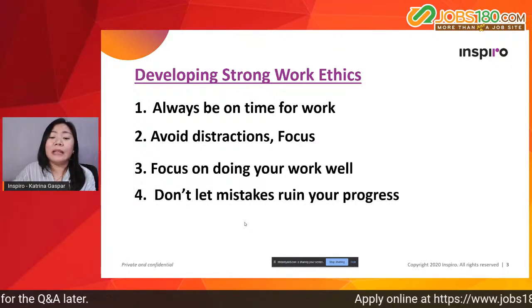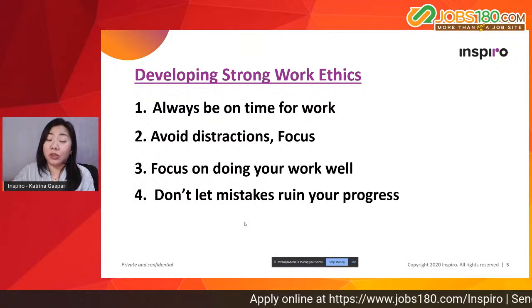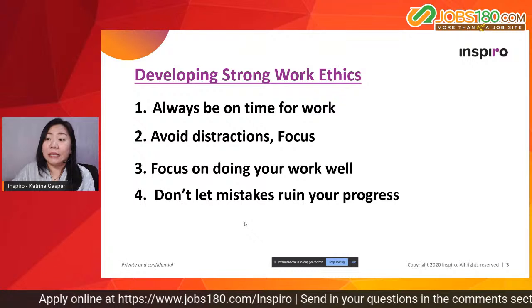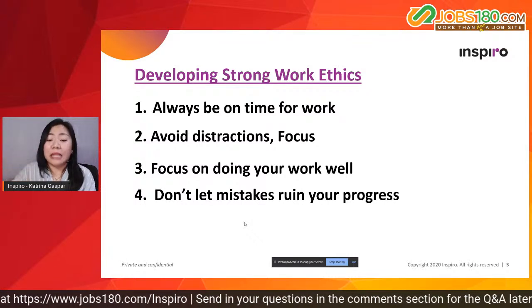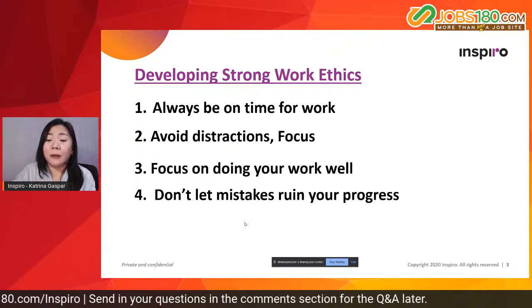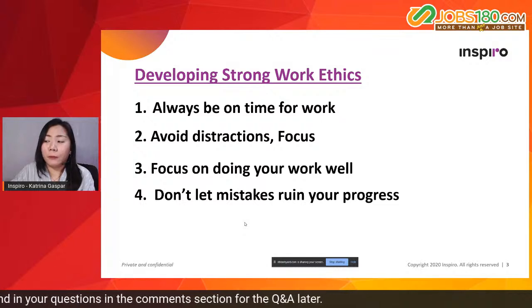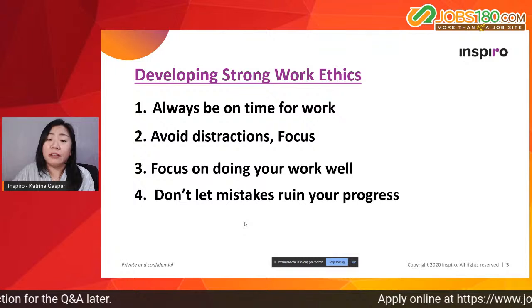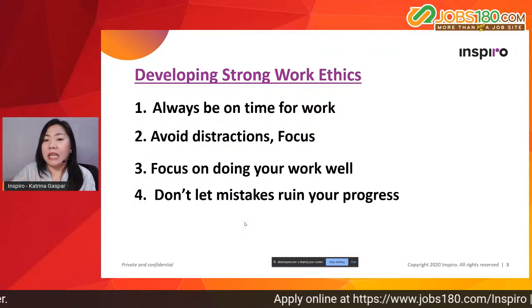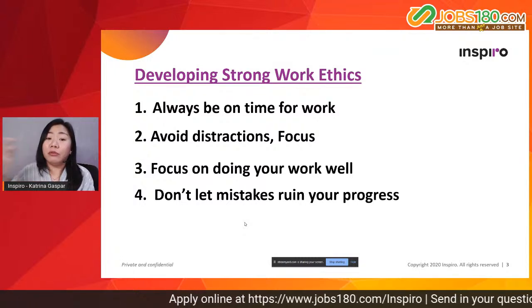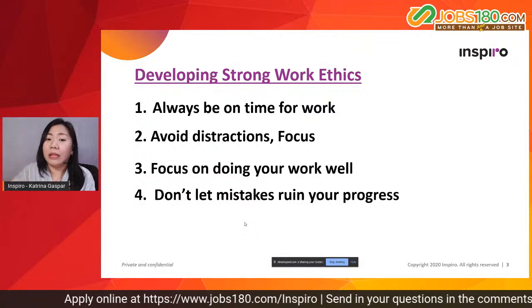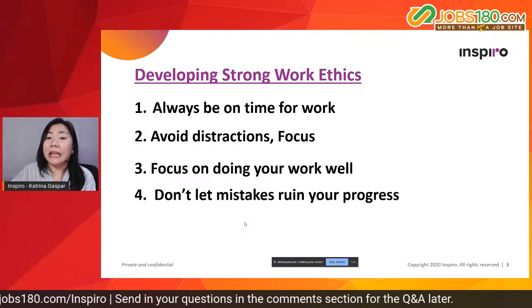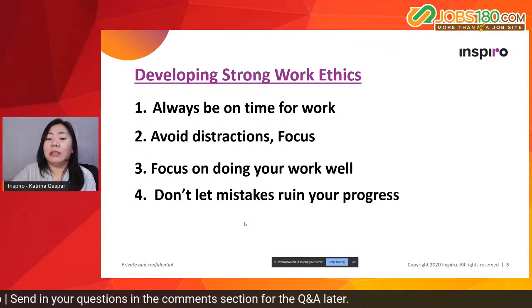Fourth, don't let mistakes ruin your progress. So as mentioned, we are not perfect, we're only humans, and we all make mistakes. It's normal to make mistakes, but let's not make it a habit. Those people with good work ethics are very capable of picking themselves up swiftly from their mistakes. They learn from it and move on from it. We don't need to dwell on our failure. Kasi pag nag-dwell tayo dun sa failure, lalo tayong madadown. Wala tayong matatapos.